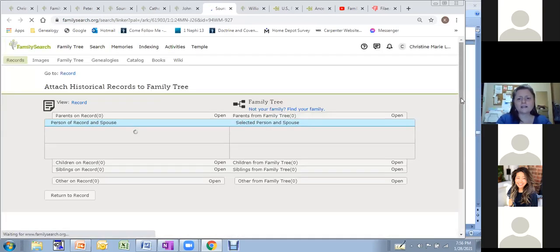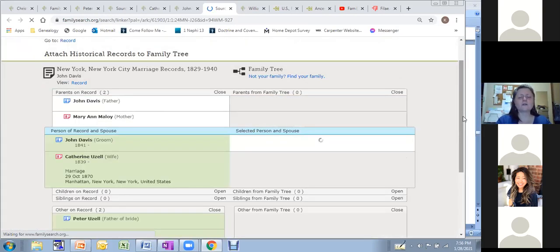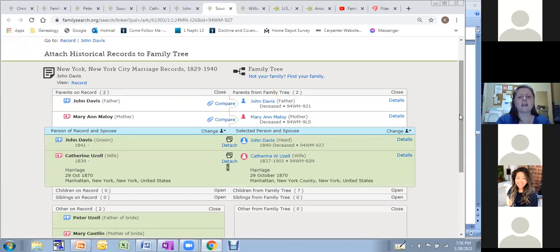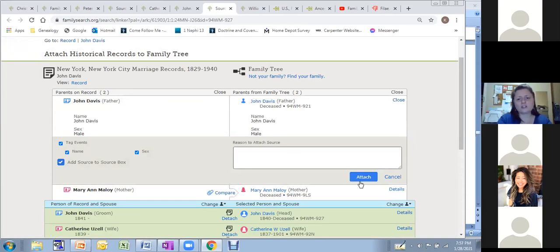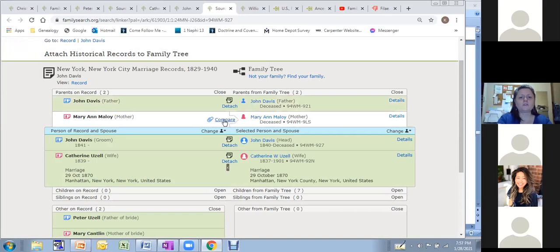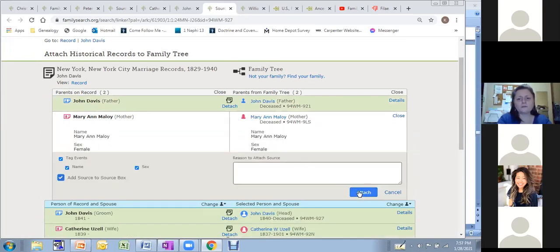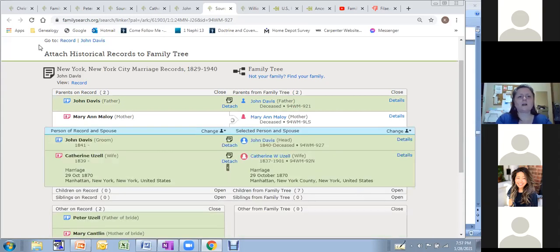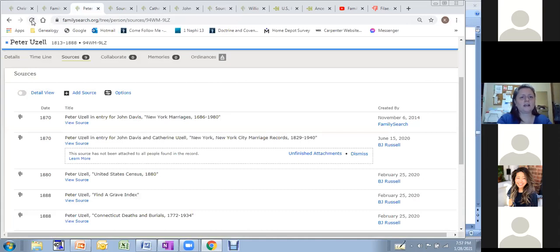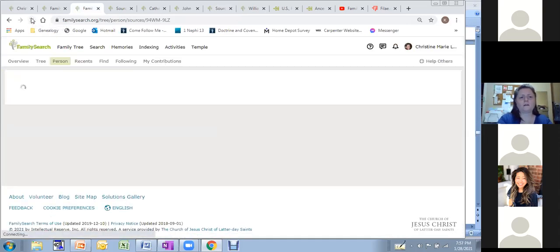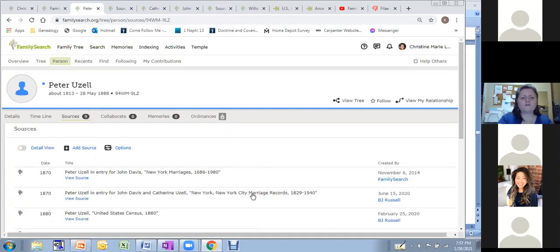A little bit of a process, but when you consider the dynamics of the program altogether and the fact that you didn't have to go to a registry office or go down to the state or the city in which this happened, it's amazing. So to jump about on my family tree and open up a few people's pages. Now, if I go back to the original person, which was Peter, and I refresh his screen on the top left, I am not going to see for this marriage record in 1870 any unfinished attachments. They are all finished now.